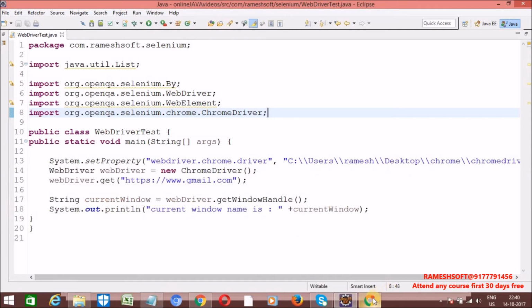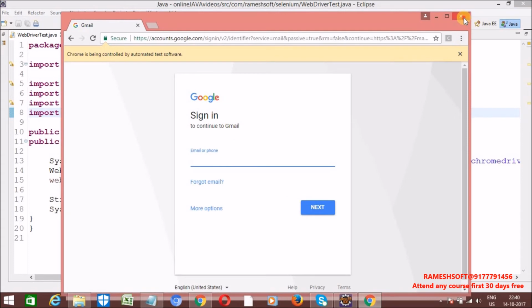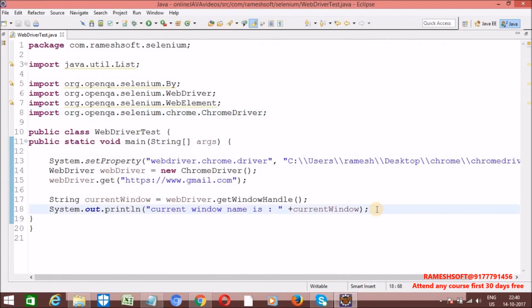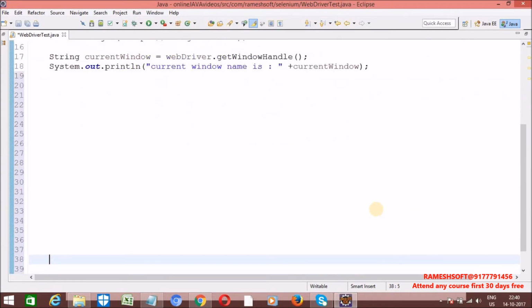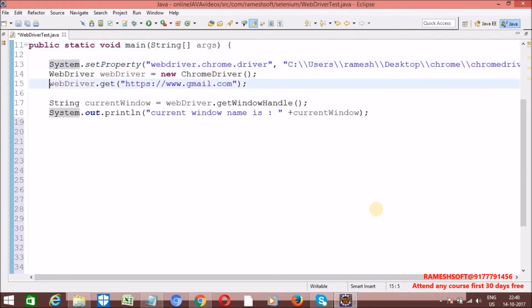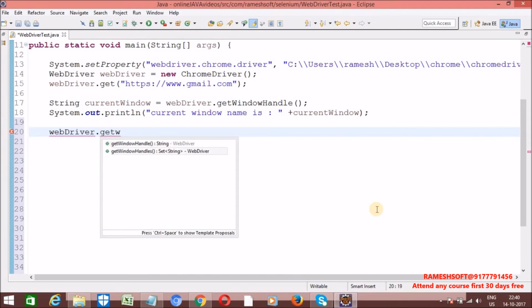Suppose I want all the windows. How many are open here? I want all the windows. If you want to get all the windows, our WebDriver has one method, what is that method? WebDriver dot getWindowHandles.